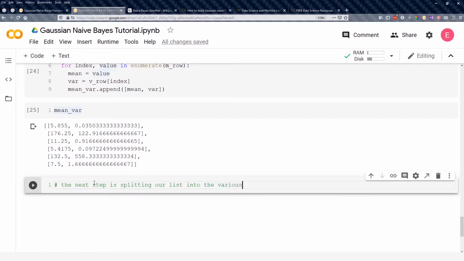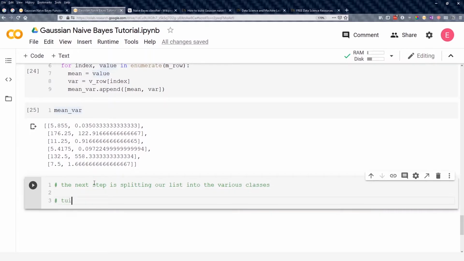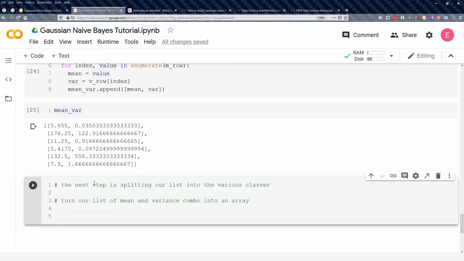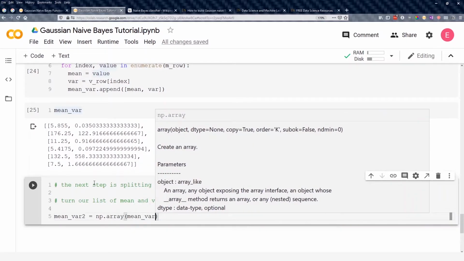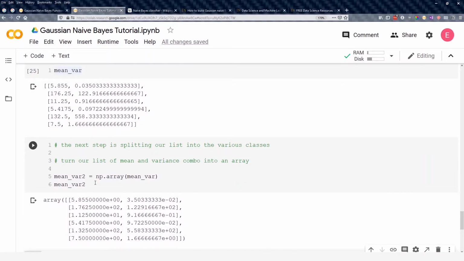So the next step is splitting our list into the various classes. To do that we first have to turn our list of mean and variance combos into an array, and that is very simple. Let's just call it mean_variance_2, and say np.array(mean_variance). And of course we can type mean_variance_2 for you to see what it looks like. As you can see, it's basically the exact same thing, but now it's an array.